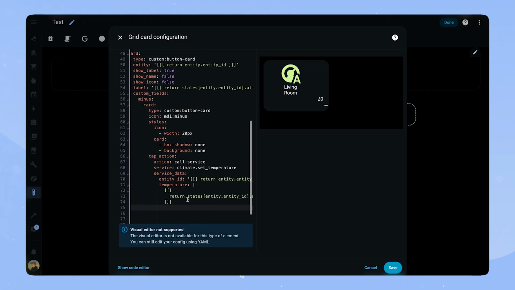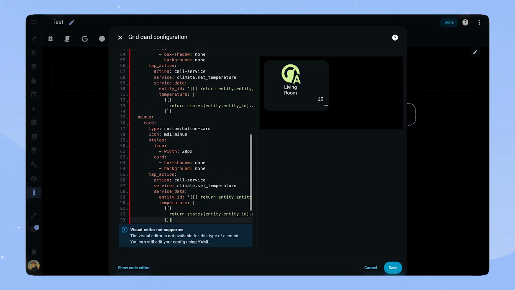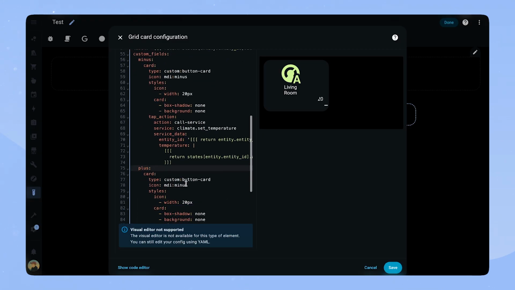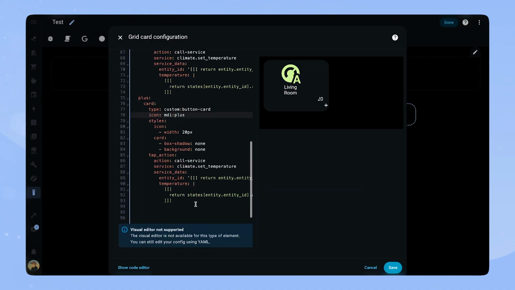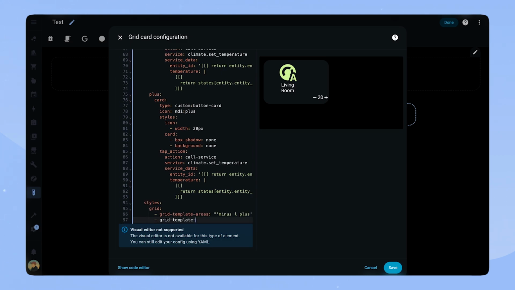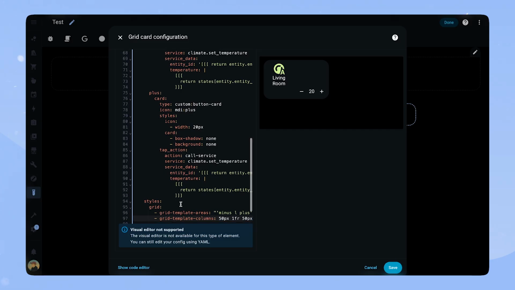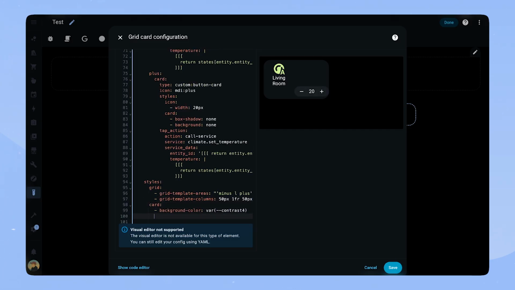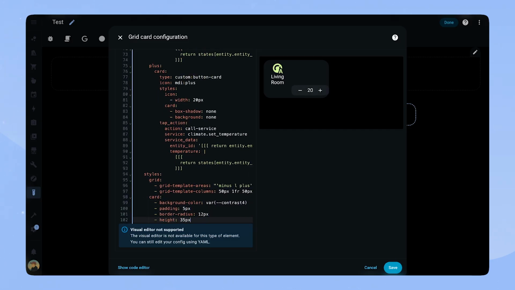Now let's copy this whole code and adapt it to be our plus button. This is actually quite simple. We just have to change the icon and instead of subtracting 0.5, we add it this time. Let's style the controls card. We add a very simple grid that just puts all of our parts in one row and defines their size. For the card, we set the background color, padding, border radius and height. And for the label, the font size and weight.